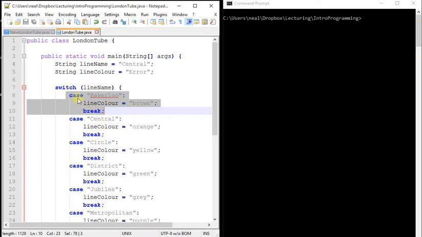Okay, so the first is a keyword case, and then after that is the value that this thing could be. In this case it's a string, but we can also do this with numbers. We could have integers here instead. Then there's a colon, and then there's one or more lines of actual code. In this case there's only one line, but we can have as many as we want in here within reason. And that ends with the keyword break with a semicolon.